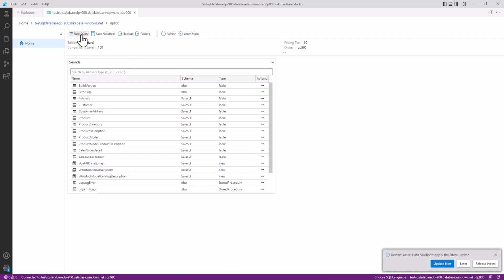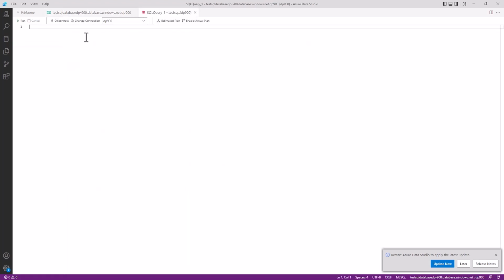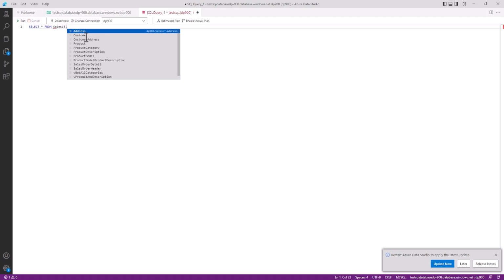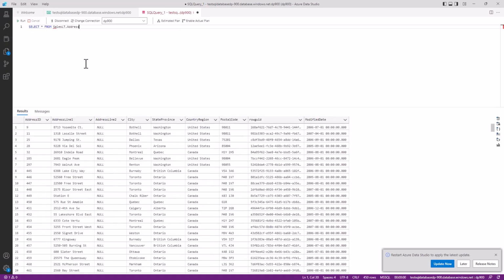And now I can type in my new query by clicking on new query and typing in my query. So select star from sales lt dot address and then clicking on run.